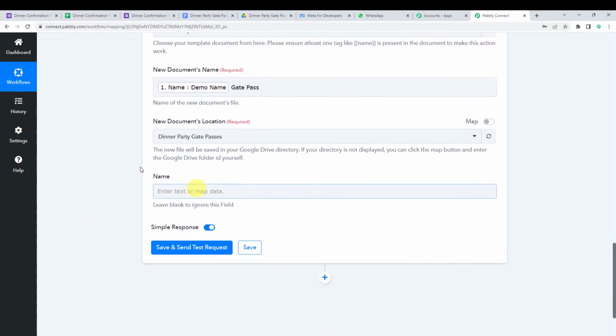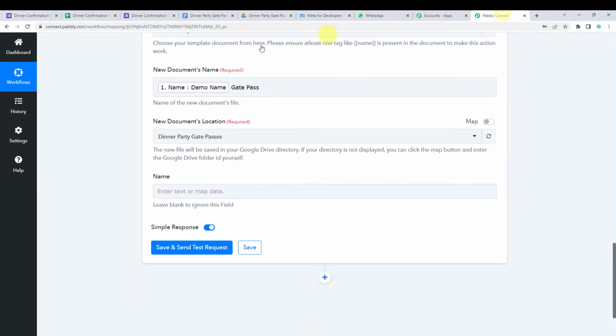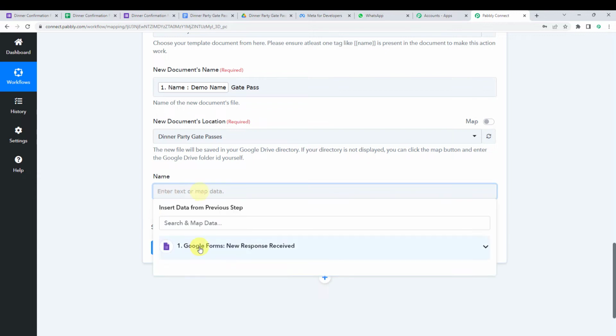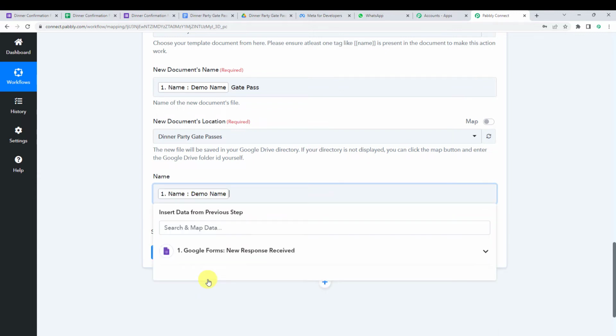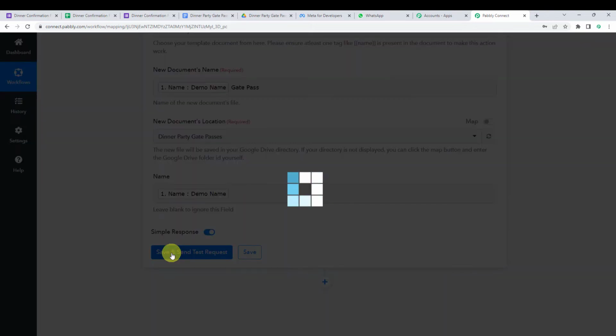Okay. Now here it is asking for the name. So as I have already shown you, I want the name of the person to be displayed over here, the name of the employee or the name of the person who is going to come for this particular dinner party. So here we have to give the name that we have got from our trigger response. That is the name of the person or the employee who is attending. And now let's click on save and send test request.